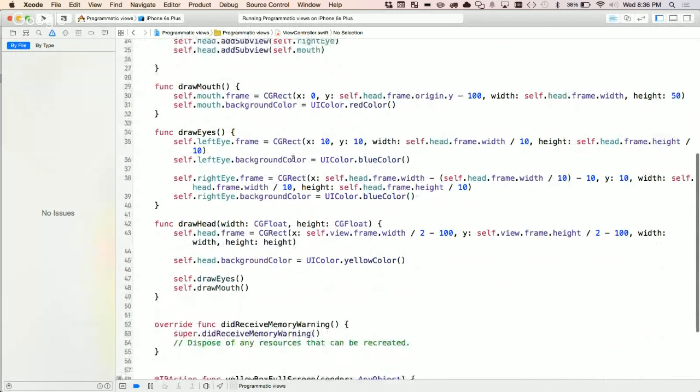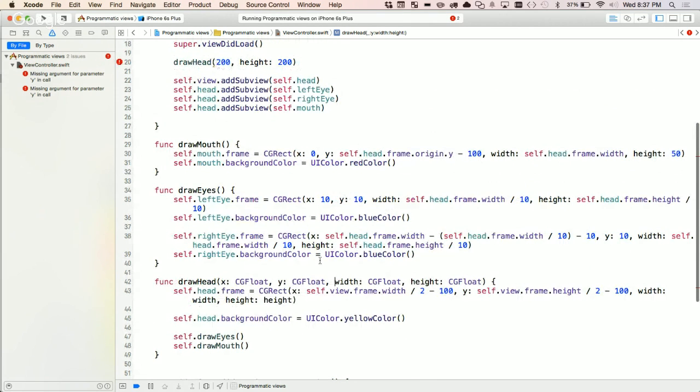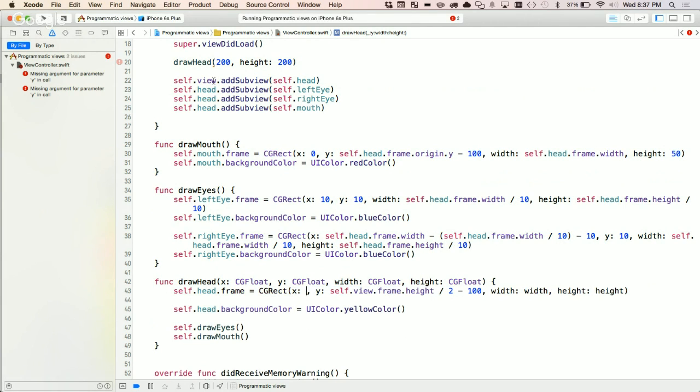We also need to set the X and Y, right? So I wanted to give it an X CG float, Y CG float. So then we'll pass up here this.